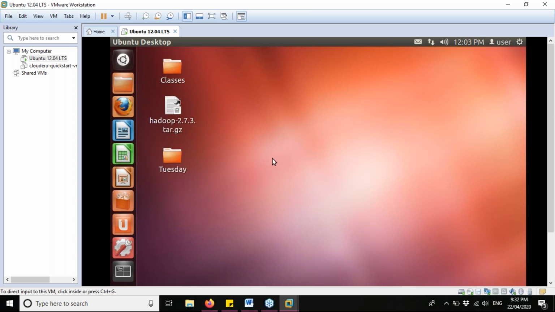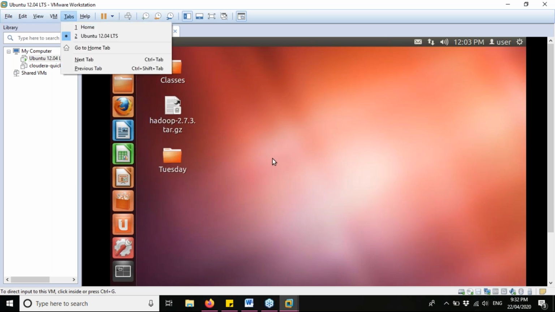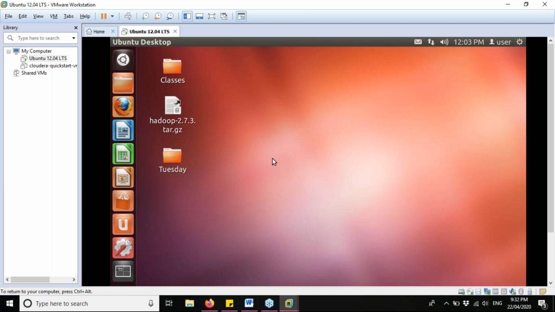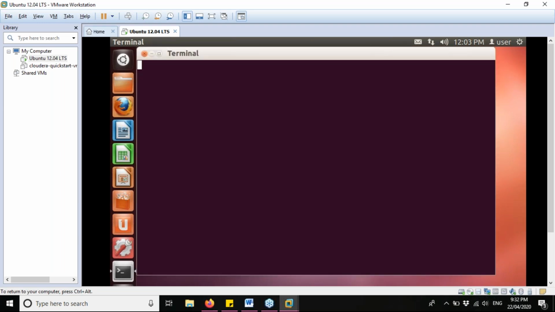So now let's go to our terminal. The shortcut is Control Alt T. I hope you guys remember that. Now let's check our present working directory. The command for the same is pwd, and hit the enter button.